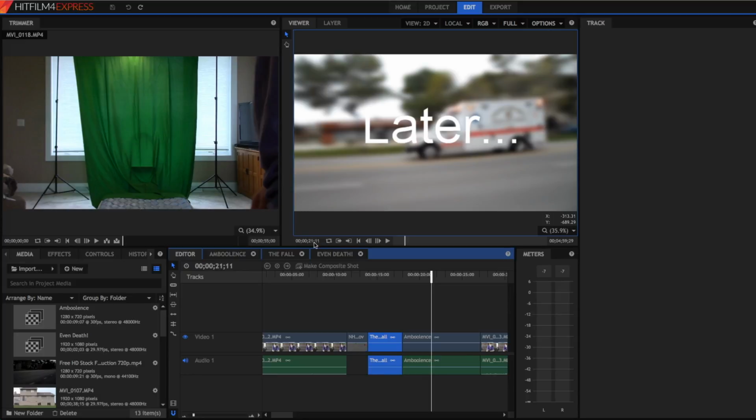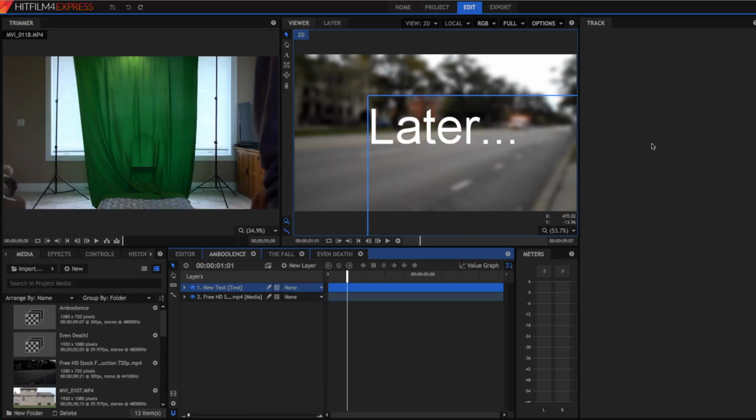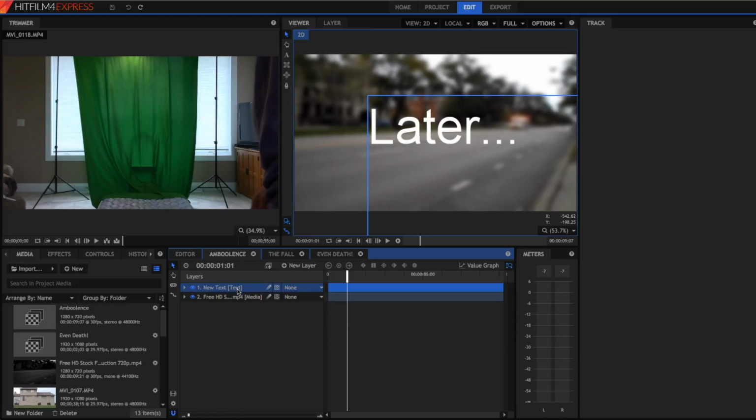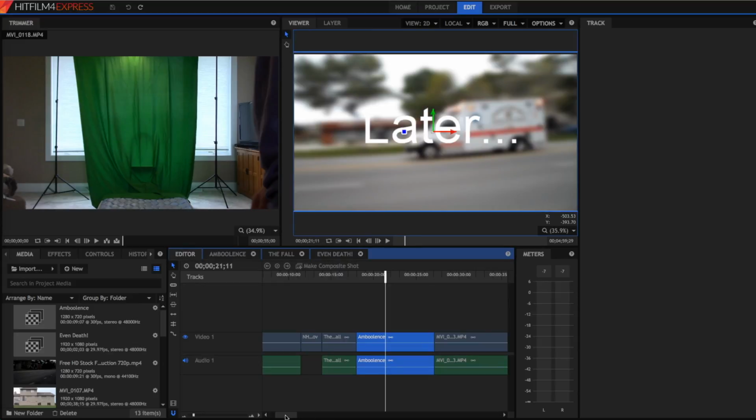Okay guys, so the next scene is this shot of an ambulance going down the street, but it's kind of blurry, and then I have the word "later" in front of it. The way I did this is I got some free stock footage off the internet, copyright free and all that, that someone recorded of an ambulance going down the street. And then I added a blur effect to it to make it blurry. And then I just added text on top of that. So that's pretty straightforward as well, nothing too complicated again.